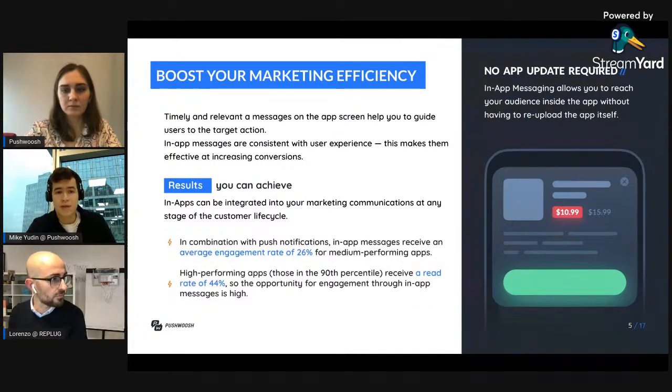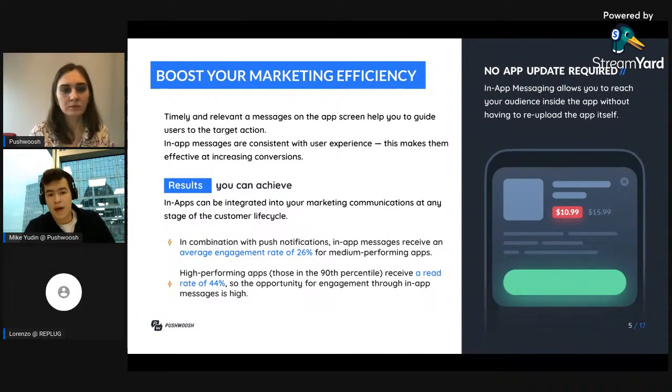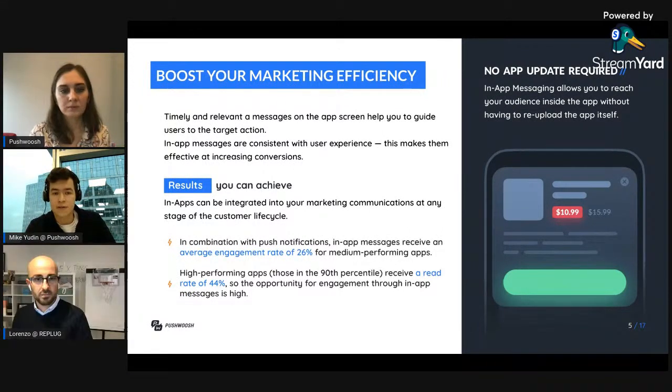In-app messages are a great way to increase the engagement rate of your app. For example, we see that medium-performing apps see an increase in engagement rate of 26%, and high-performing apps up to 44%.